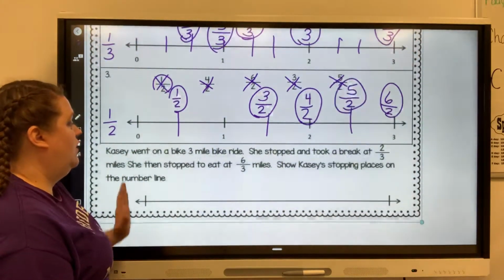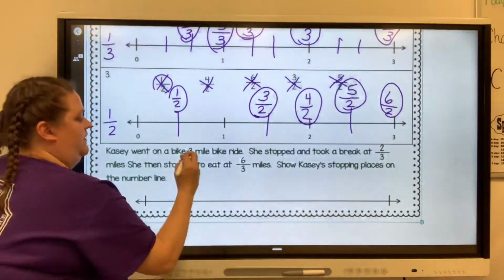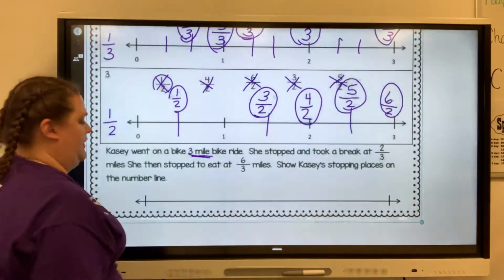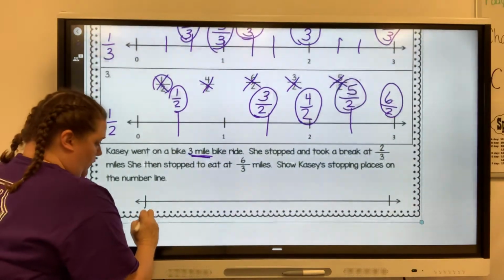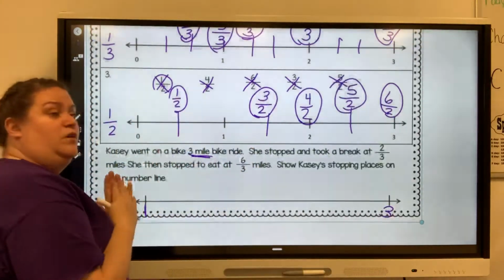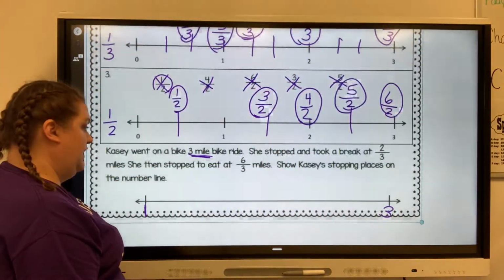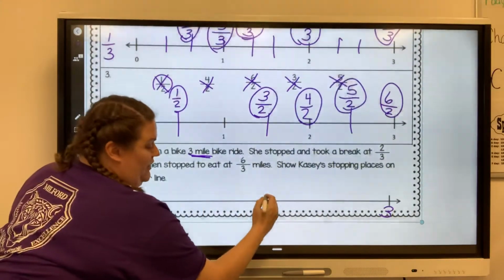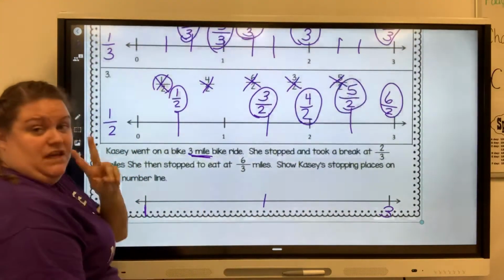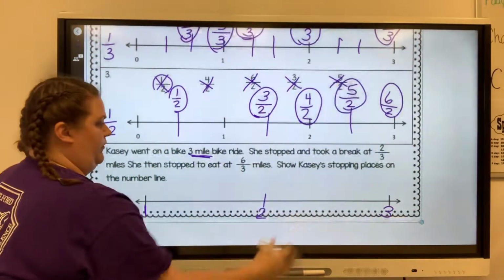So we need to figure out how far she's going, and we're going to need to label 2 places on it. This tells us she went on a 3-mile bike ride. So this first number is going to be a 1, and the last number is going to be a 3, because she goes from 1 to 3 miles. The next one is going to be in the middle. I know if I'm doing a regular number line, that's going to be a 2. I'm going to put my 2 here. So I have 1, 2, 3.